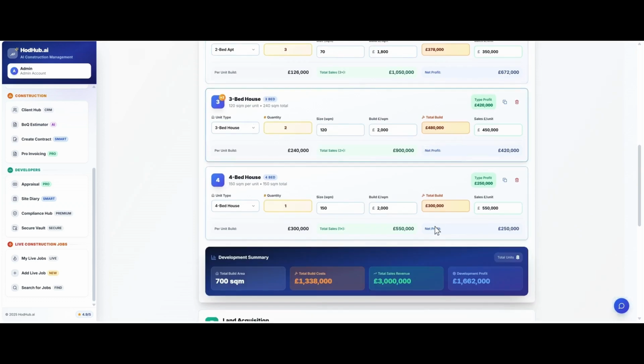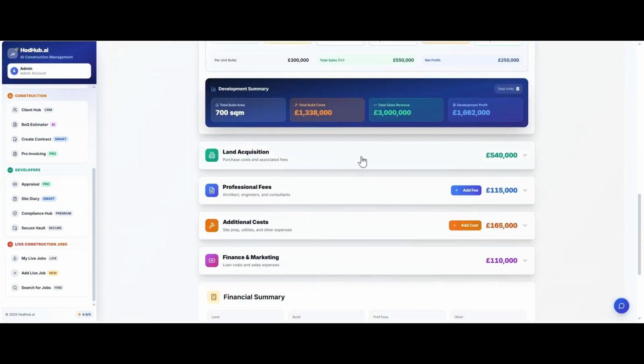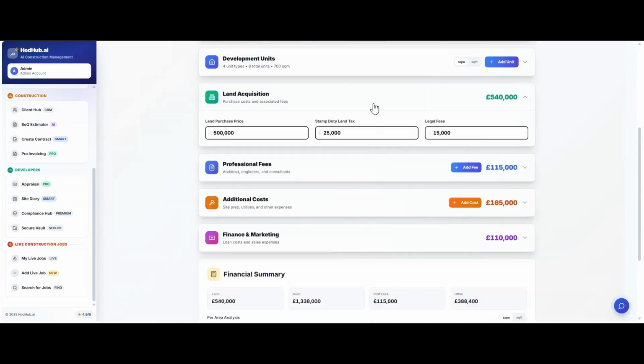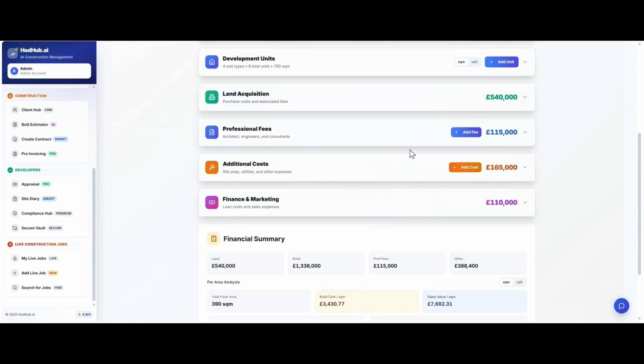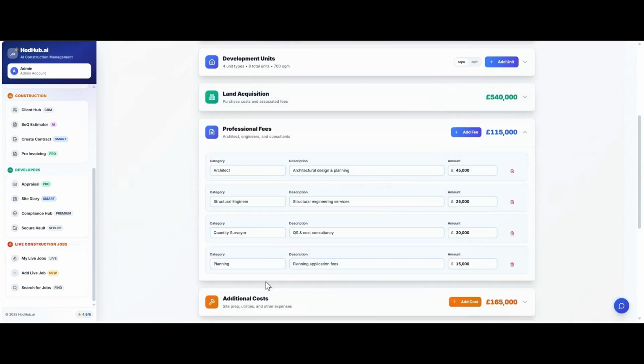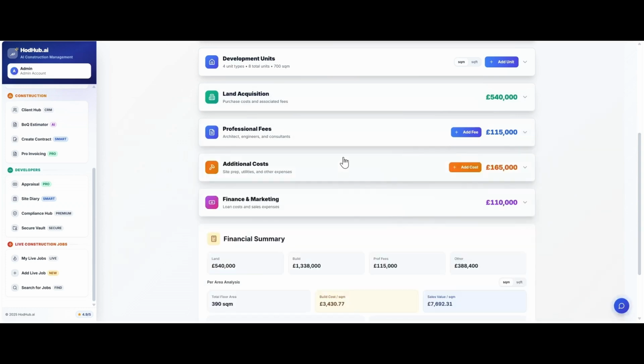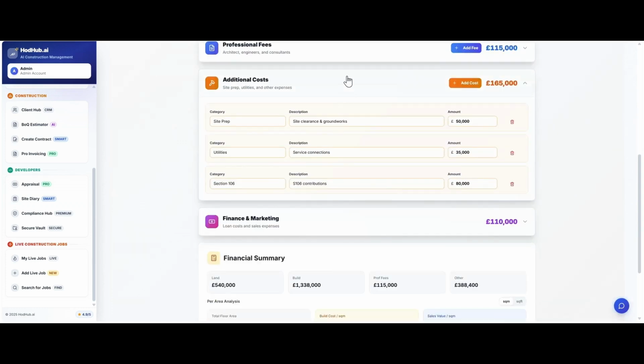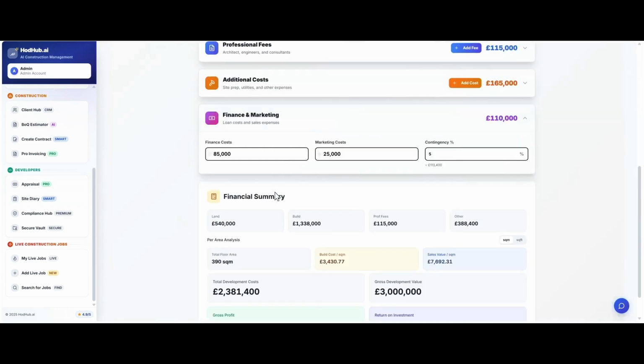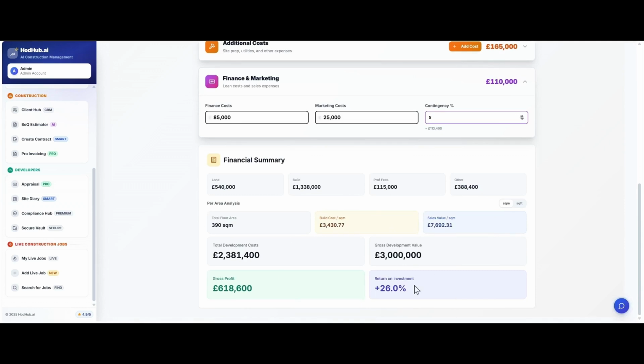Obviously you can do that for your various different house styles, and you can have a look to see how much the land is actually going to cost you. Once you know the land price, you've got legal fees and stamp duty. Add the professional fees, the various professionals associated with the project and their fees. Any additional costs, you might have SIL costs, and then the finance and marketing budgets. There's a contingency amount, and this will punch out a very loose profit percentage because, as you know, anything under 22% is generally not accepted by any financiers.